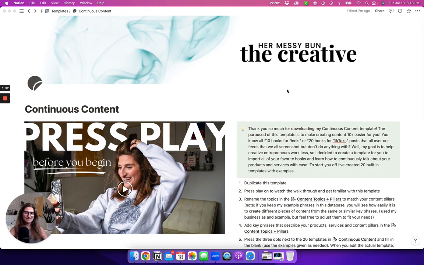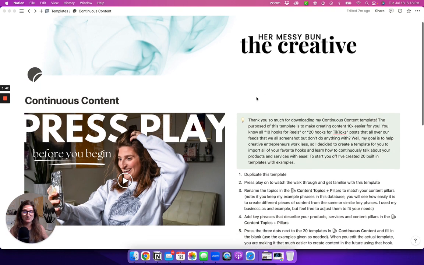So the concept of this template is meant to help you create content 10 times easier and make it so quick and easy the more you use it. The more you use this template, the easier creating content will get, and you'll understand why in just a second.